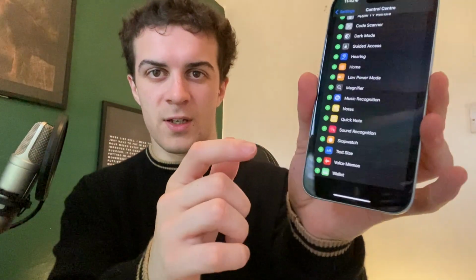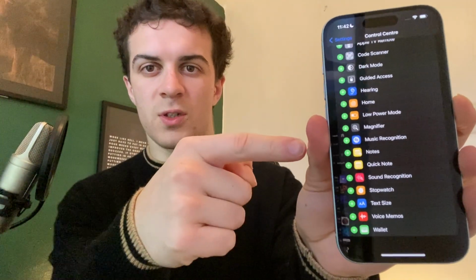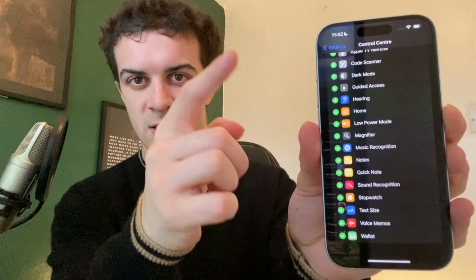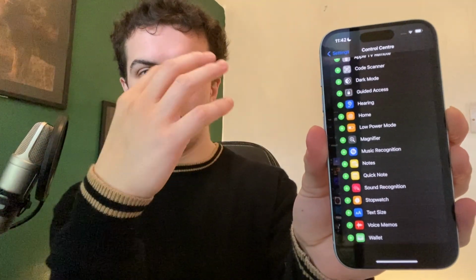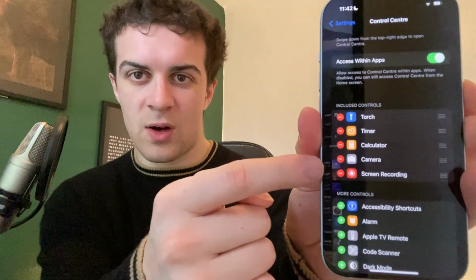Now once you find screen recording, there's a little green plus next to it. What you want to do is tap on that green plus, and it's going to allow you to use it. So you can see I've done it there and it's now up here.